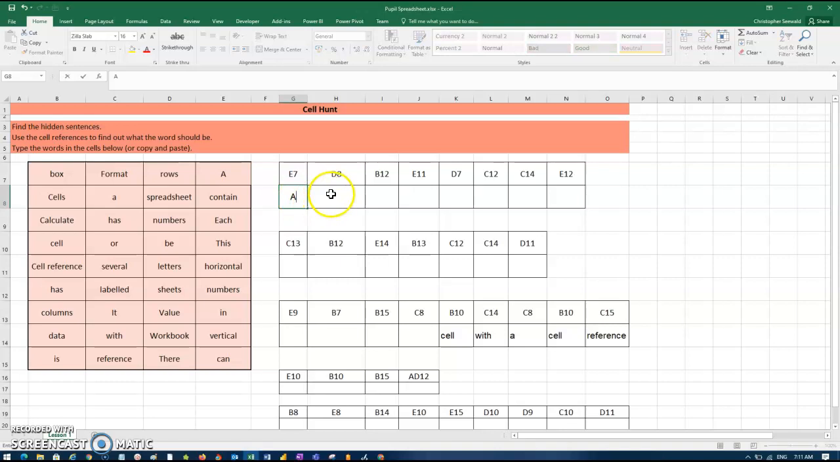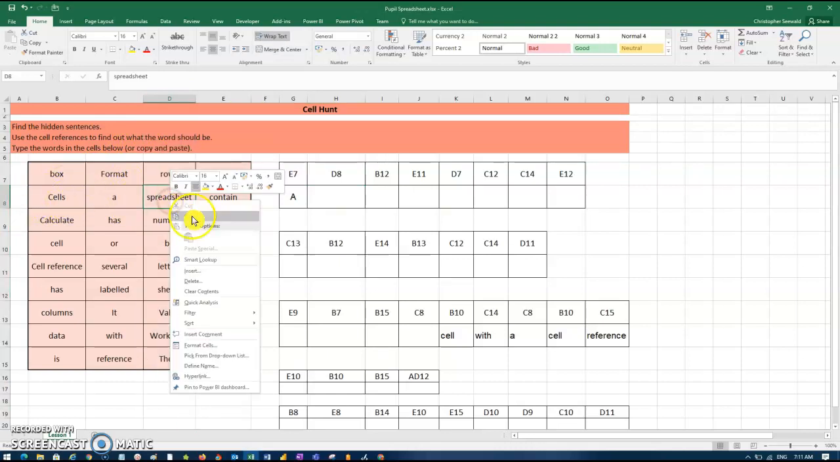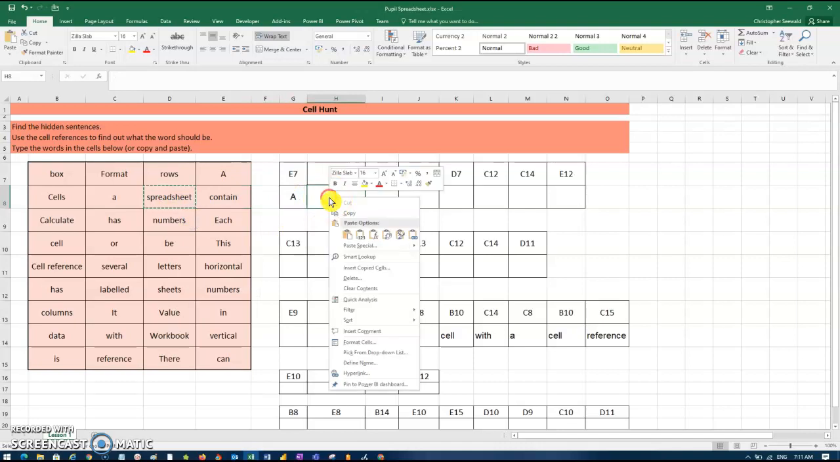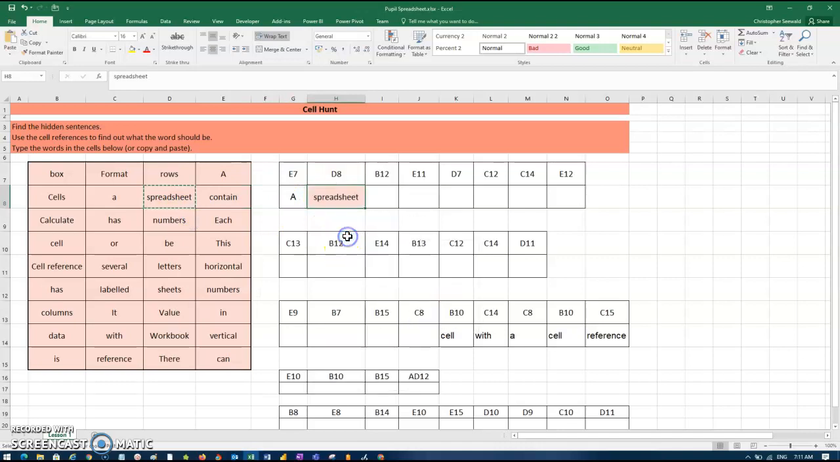That's the first one. Then they want D8. So where's D? Column D, row 8 is spreadsheets. I'm going to copy that and I'm going to paste it. And so you move your way through all of these to get yourself a story.